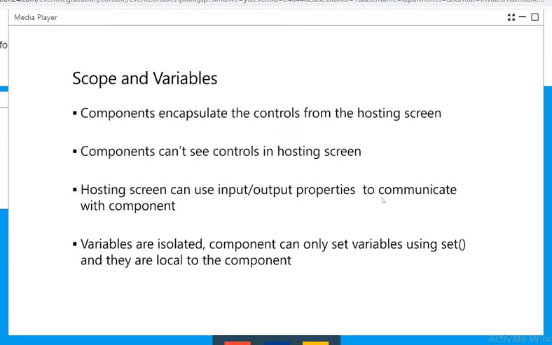You can set variables inside the component. The UpdateContext function is not supported inside a component, but you can use the Set function to set or update a variable inside the component. But these variables are local to the component.